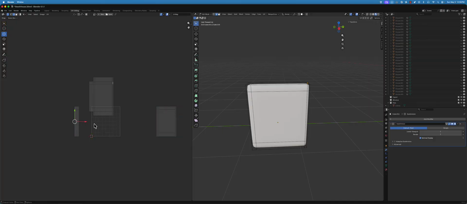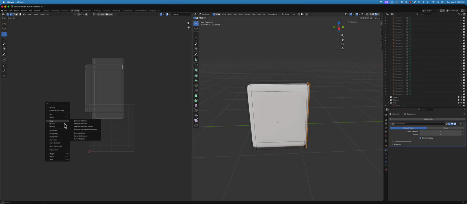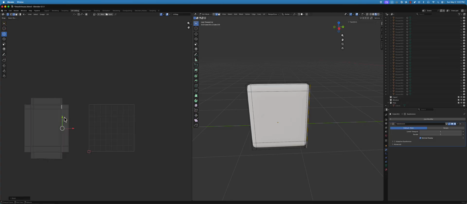I'm going to hit Escape. If I do it this way, it places it on the inside. So let's go ahead and flip these. And then this time, there we go. We hit enter. You could see that there.